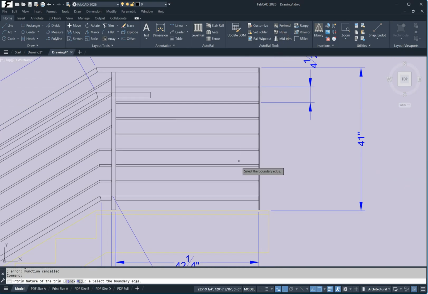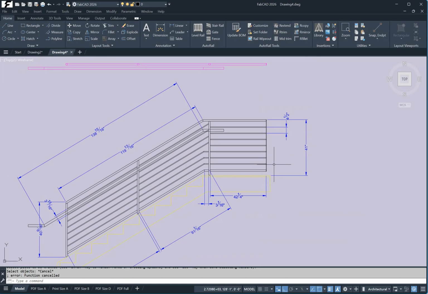Same thing for the bottom. I'm going to do trim. I'll pick the bottom of this bottom bar here. I don't need to draw across and trim it. I just click it and it trims it back. Do a bill of materials update and you've got everything ready to roll.